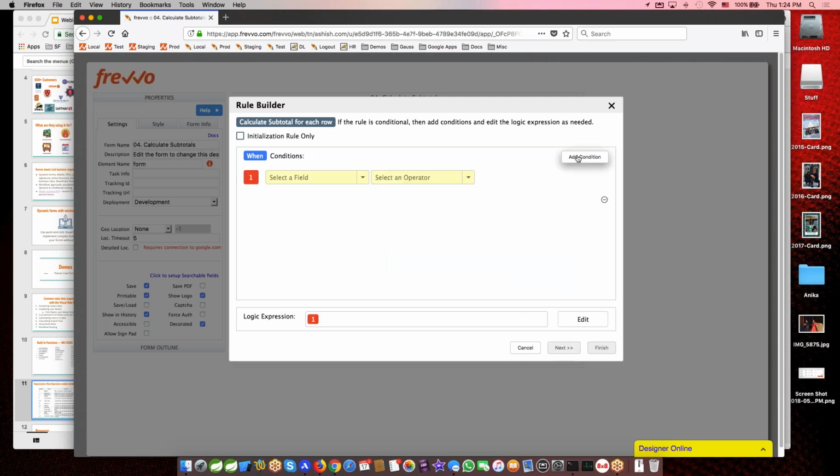So we only want this rule to run under these 2 conditions: when unit price is filled and what's the other field? Quantity, and when the quantity is filled. So what this basically means, when a user has entered a valid value in unit price and quantity, we want this rule to run under those conditions. You'll see down here there's a logic expression.